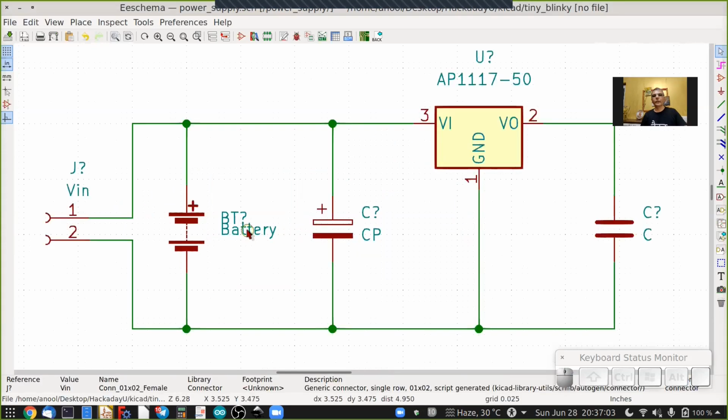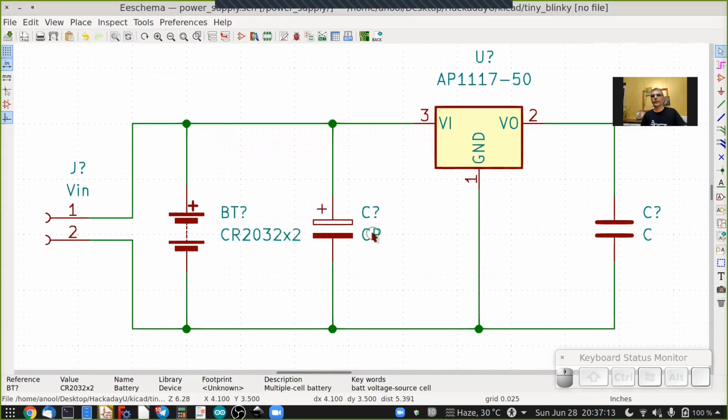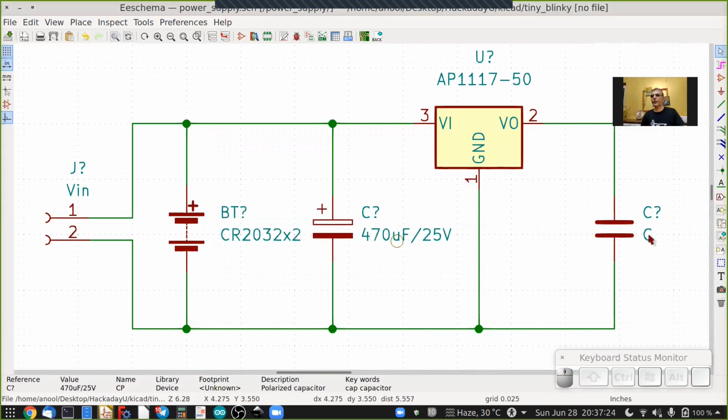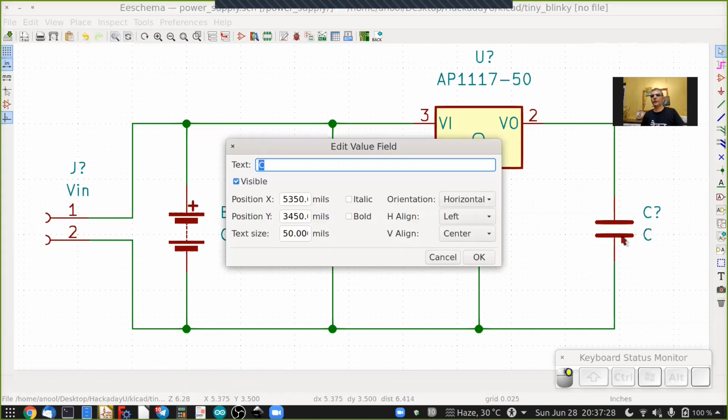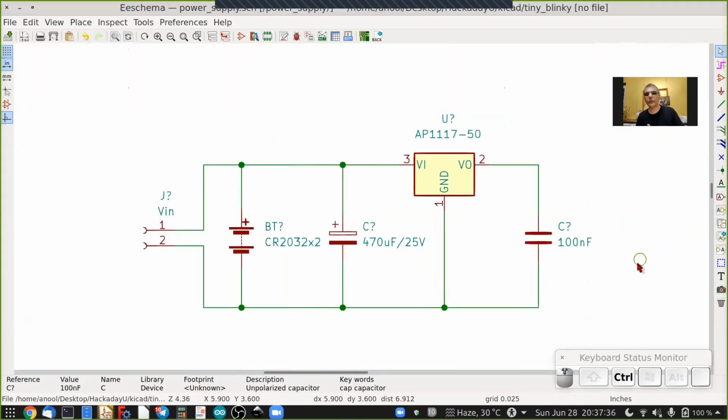Double click on battery and call it CR 2032 times 2 x2. The polarized capacitor, I double click on CP and put a value, let's say 470 microfarad, 25 volts. Okay. Output filter can be 100 nanofarad. Click on OK. And all the parts have values now.